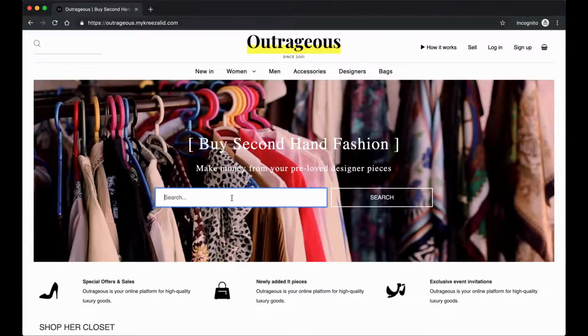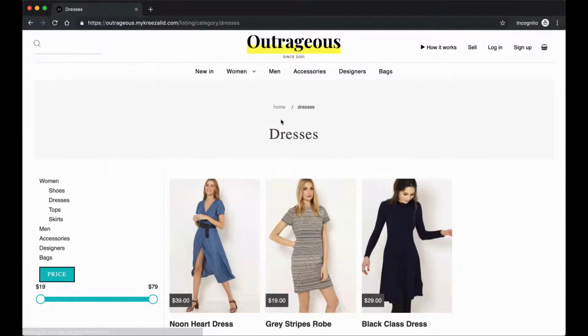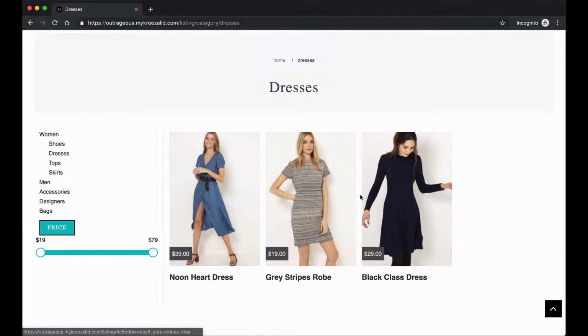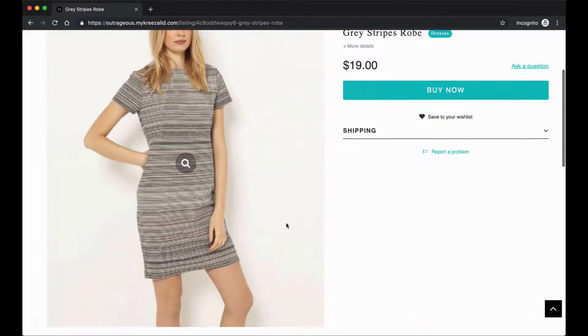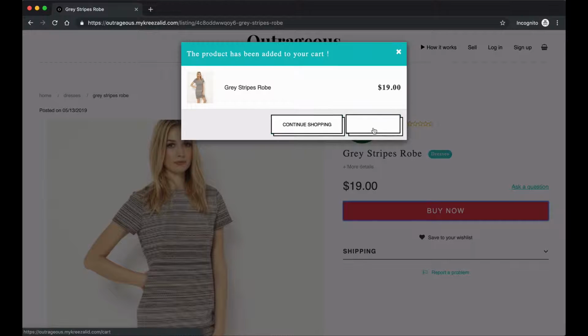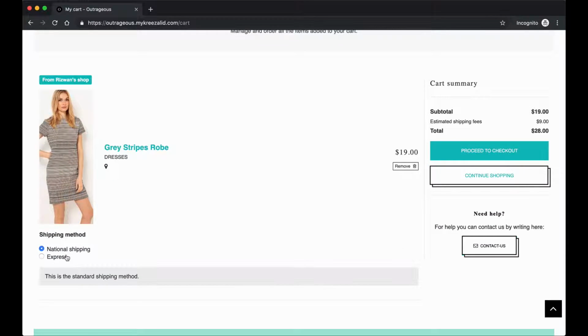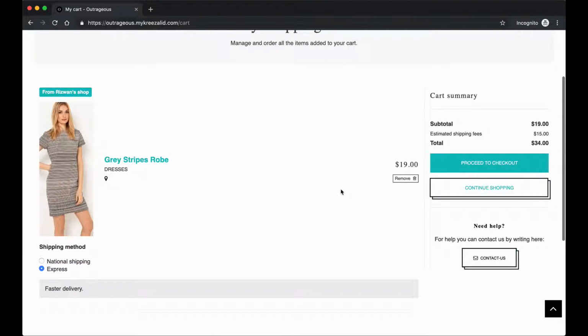So the visitors will be able to search for items, and for instance, let's go to women in dresses, and they'll be able to see some listings. And for instance, let's click here. They'll see pictures, and they'll be able to buy the item. They will have a cart, and of course they'll be able to choose a shipping method, and the price will change accordingly. So let's see how we can create such a marketplace.